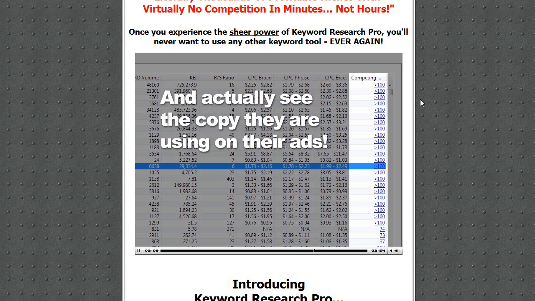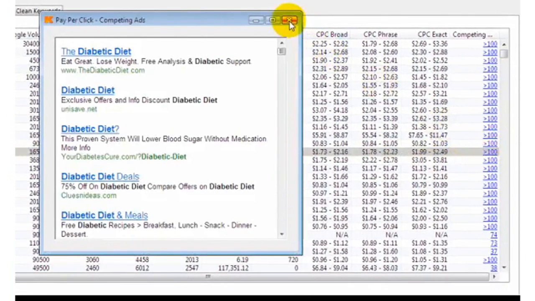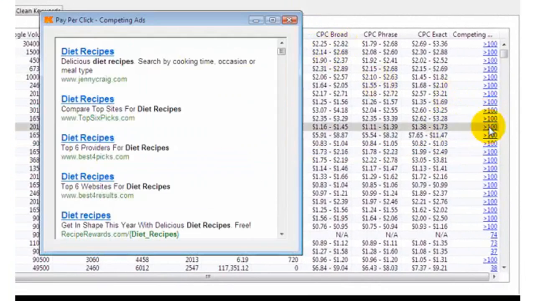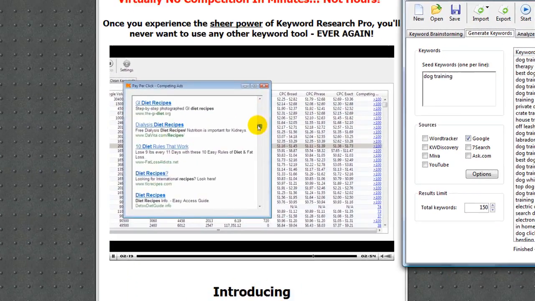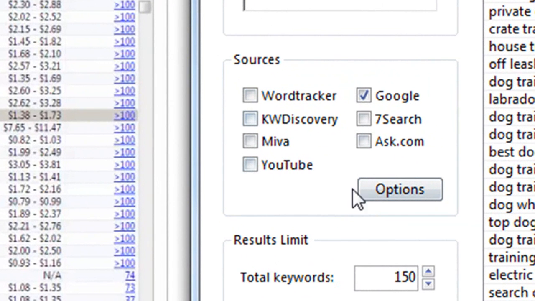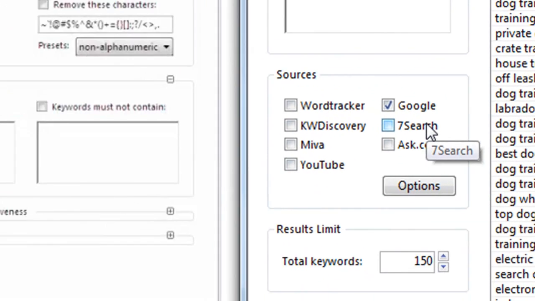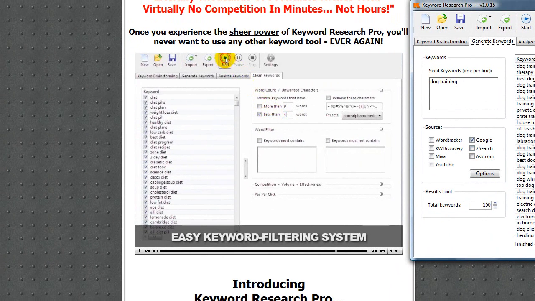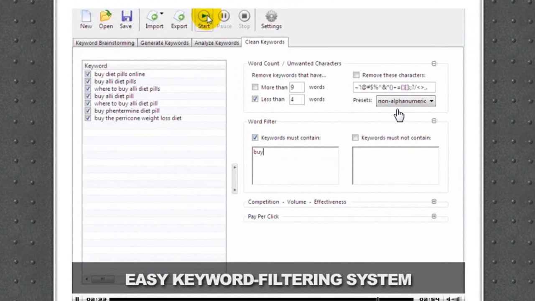So it gives you Google search volume, it gives you ad volume and ad information. There's the competing ads, and it allows you to pull from these data sources that you see: WordTracker, Keyword Discovery, Miva, YouTube, which I thought was interesting, Google Search, and Ask. And then here he's in the clean keywords or filter keywords.